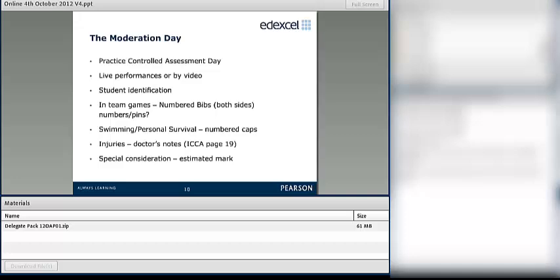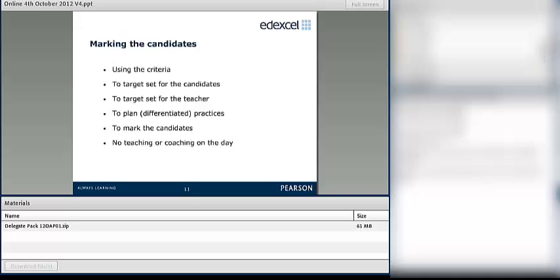Then the possibility is that students may get injured either on the day or before the day. Once again, in last year's ICA document, page 19, that tells you exactly what to do in that situation and how to go about asking for special consideration. Okay, we've moved on to the next slide anyway.